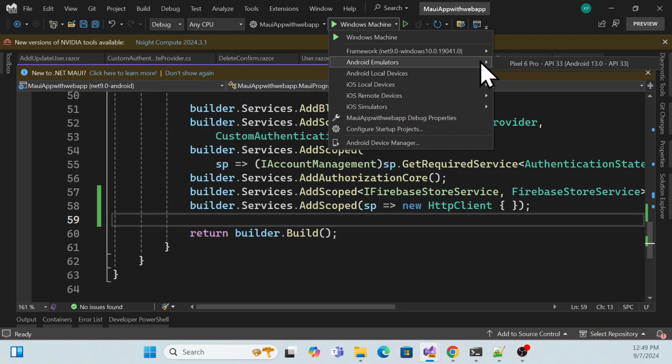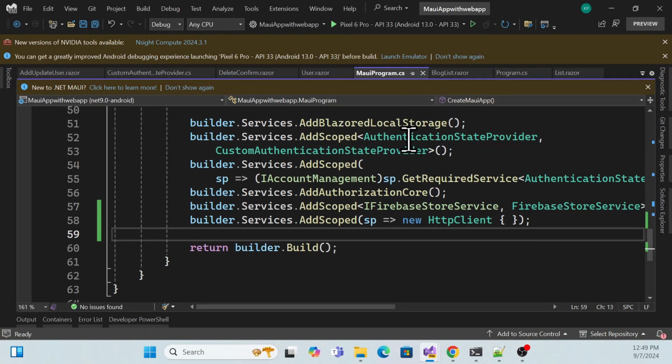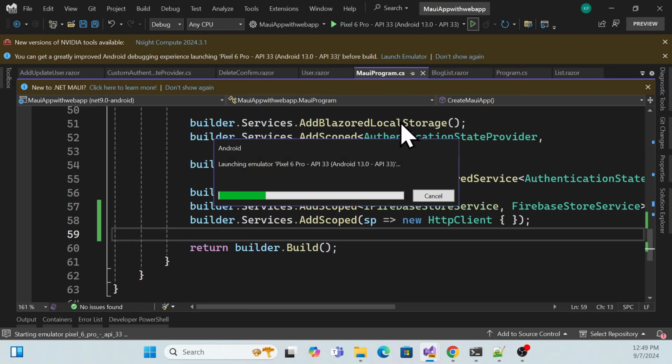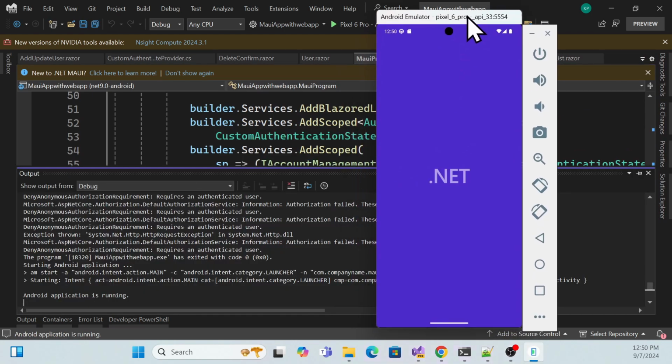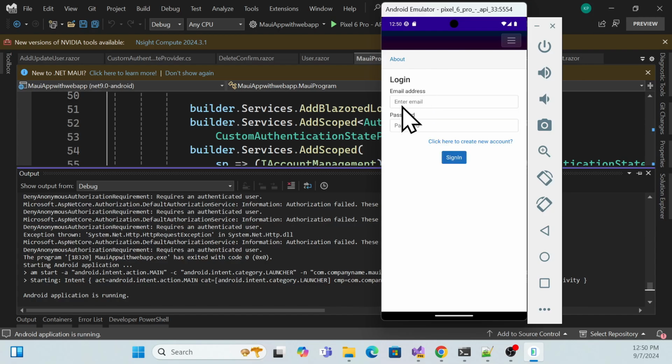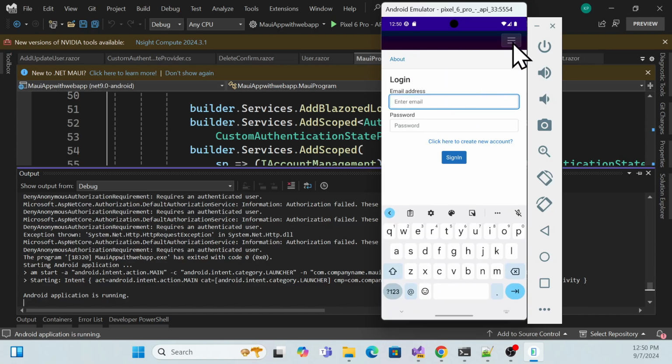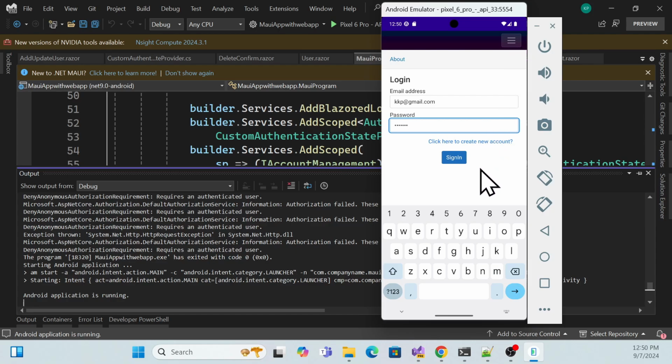So choose my Android emulator and run this application. Now my application got deployed on the Android emulator, and it is trying to run. Yeah, now it's running, and by default, if there is no token, it will redirect to the login page. And once I try to log in, for example as a normal user, right? kkp@gmail.com, and my password, add it over here and sign in.